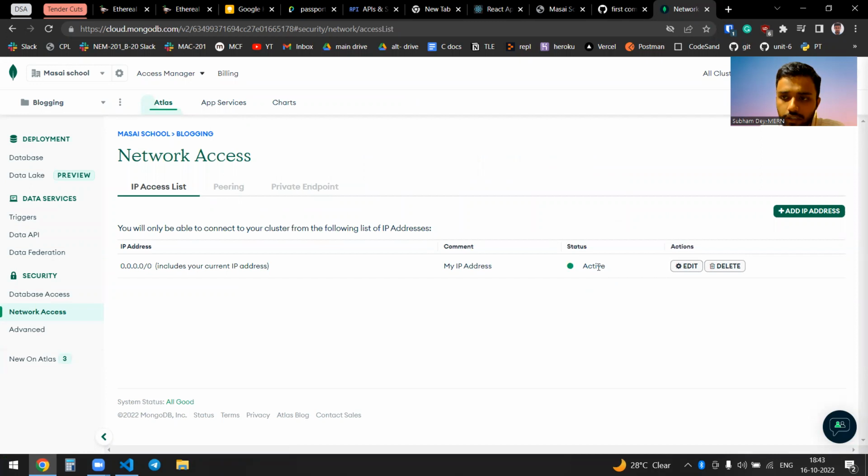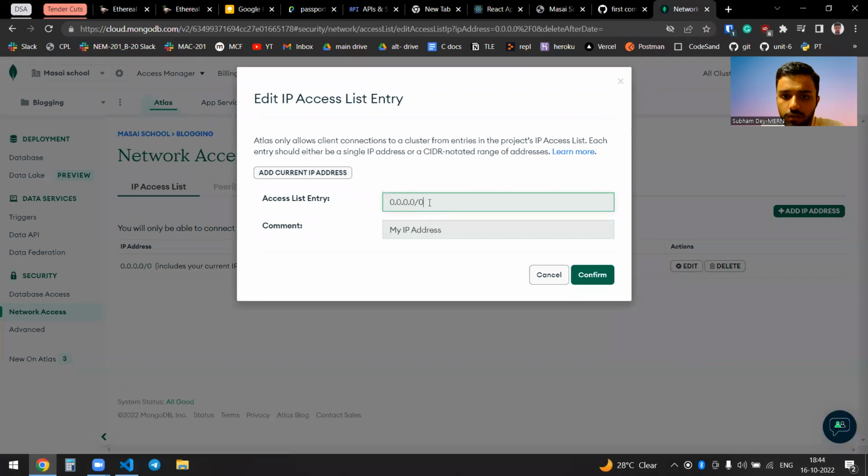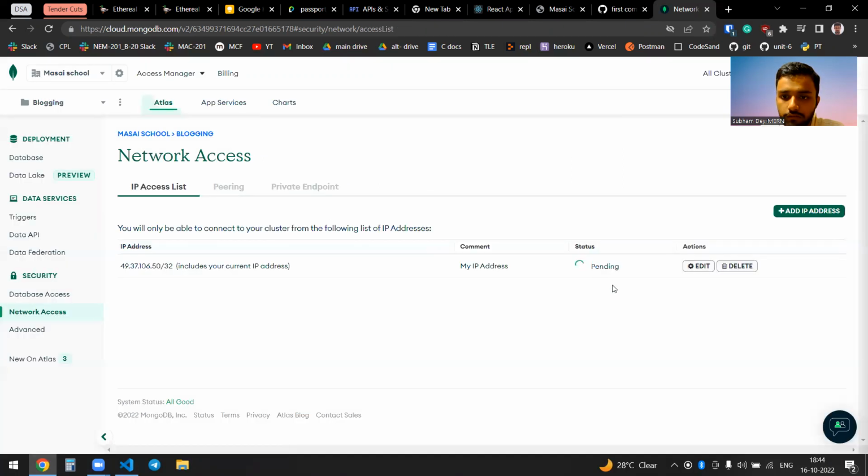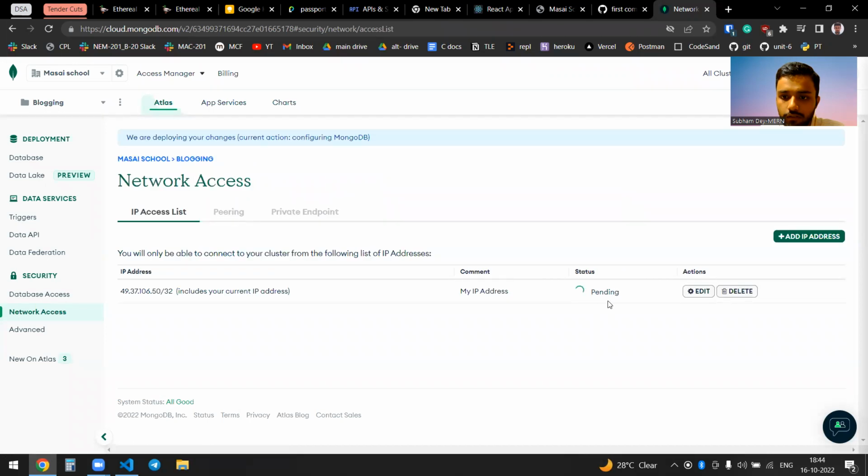Once it is active, your issue will be solved. But let's say you don't actually want this to be 0.0.0.0, you don't want this cluster to be accessible to anyone. What you can do after you set it to 0.0.0.0 is reset it with your current IP. So this is my current IP again, and you can just confirm it. If you resave it, your issue will be solved.